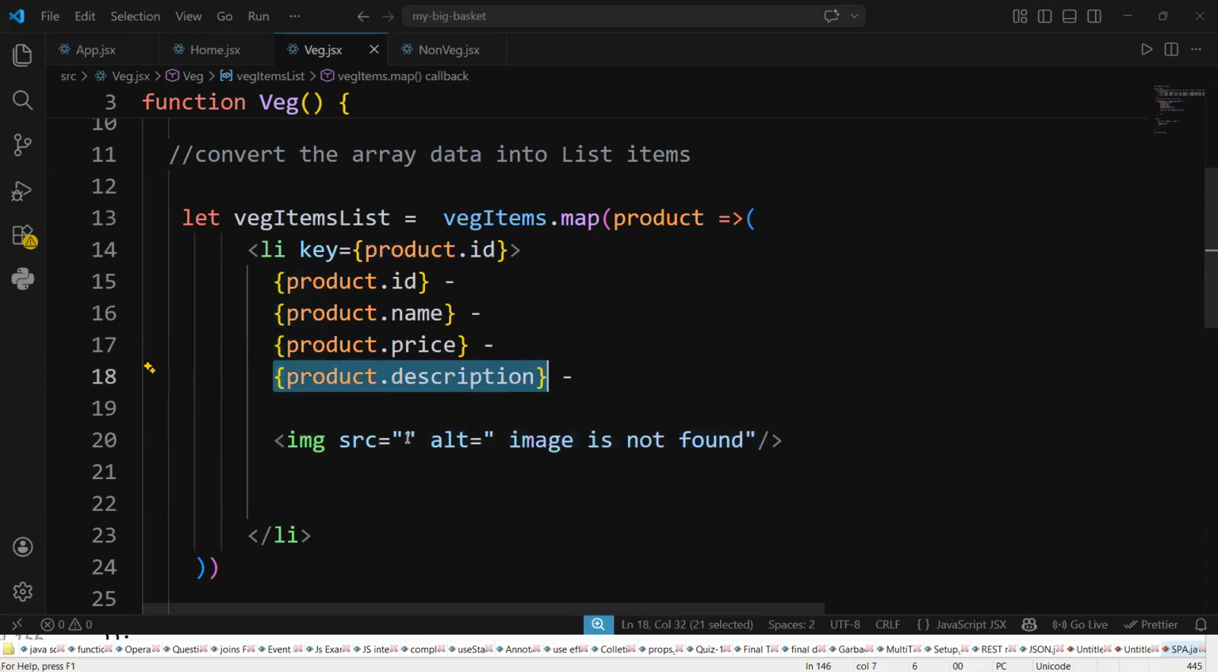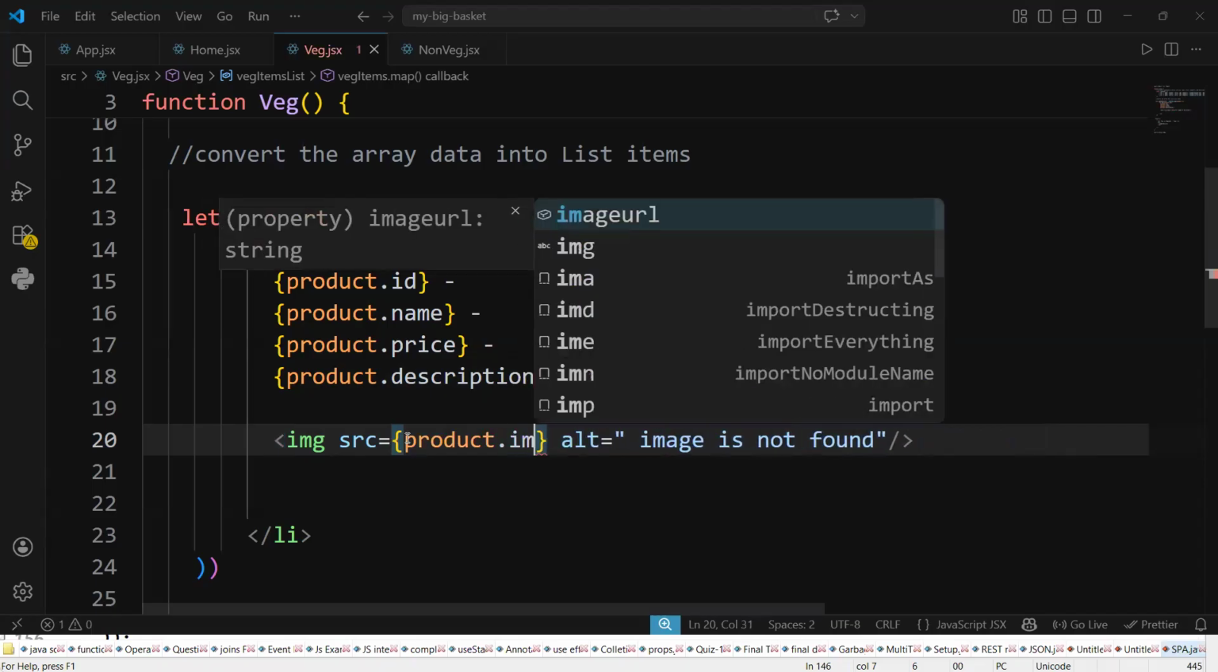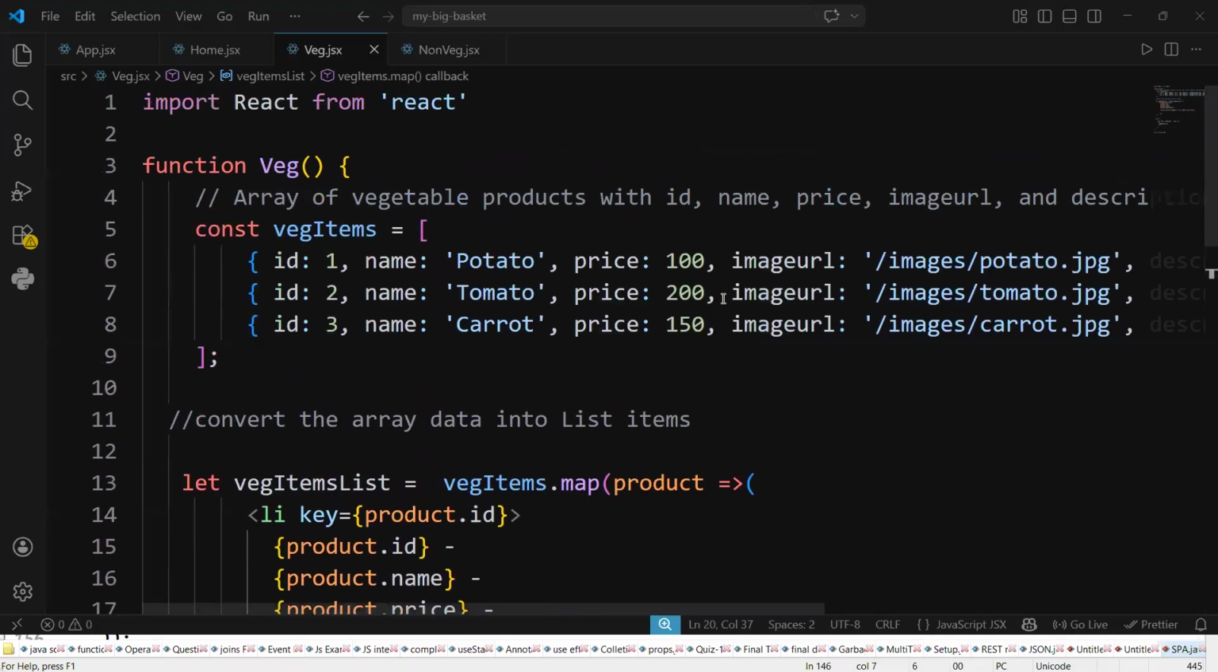Just you can copy this one here. You can paste this one here. Product dot what? Because SRC can give the image location. What the image location? Product dot what? Image, right? That's it. Image URL. Because here we have the type is what, image URL, right?